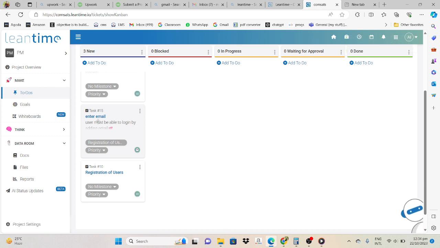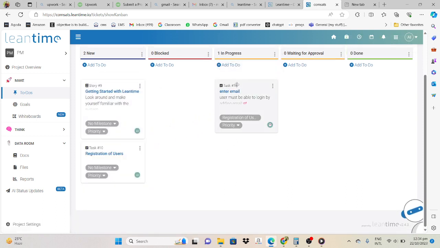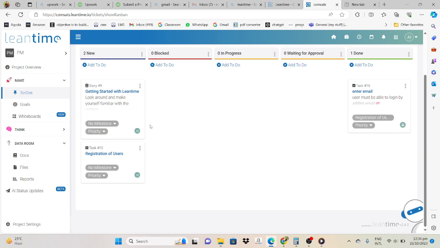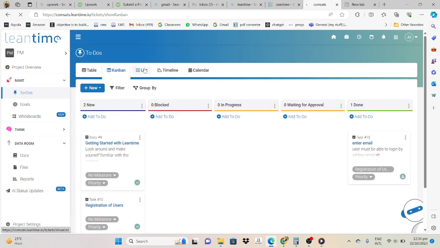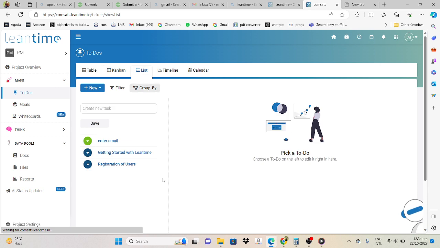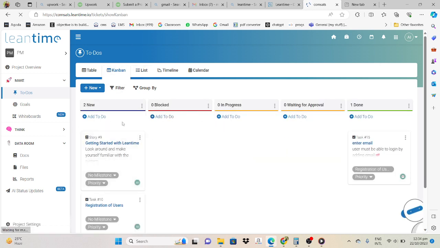So if it is in progress, I will put it here. If it is done, I will put it here. So first of all, we need to go to this list. After this, we can go to Kanban and then we will see this window. Then we will go to timeline.